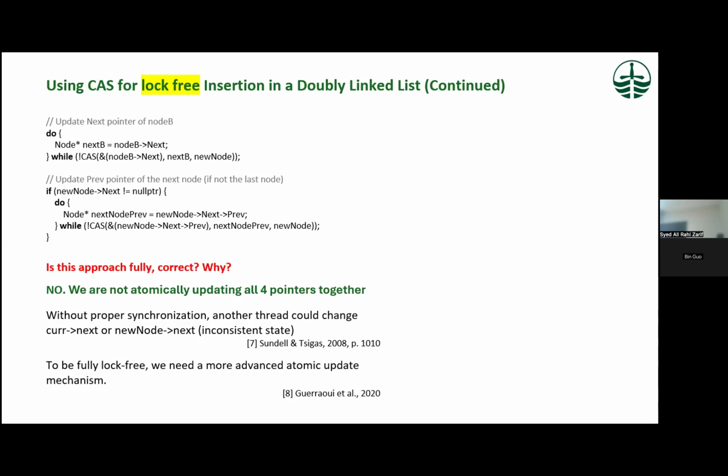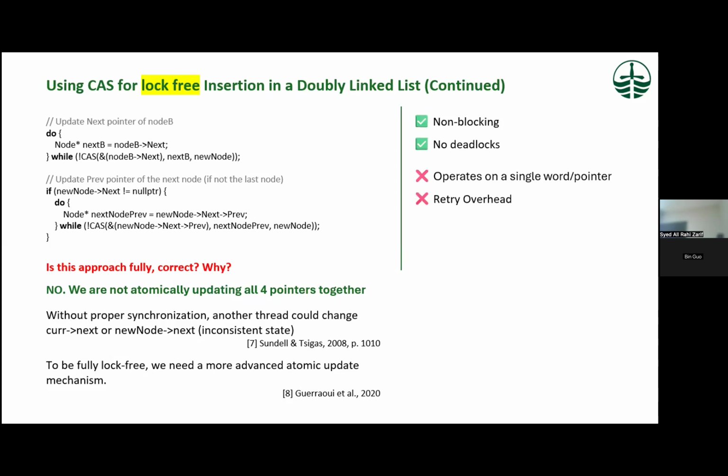If we go through the work of Harris, then we can understand more about MCAS and its efficiency. Now let's see some advantages of CAS. One advantage is that it's lock-free, so it's not blocking anything, and there is no possible deadlock. But we still have some disadvantages. The first disadvantage is that it can work for a single word or single memory location, not for multiple memory locations, and it has retry overhead.